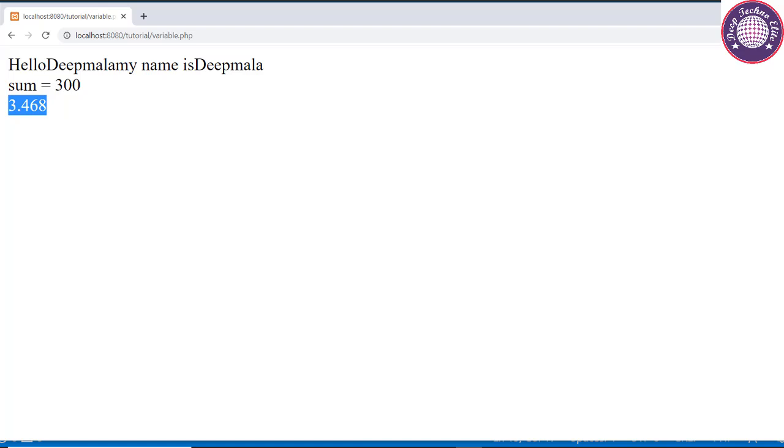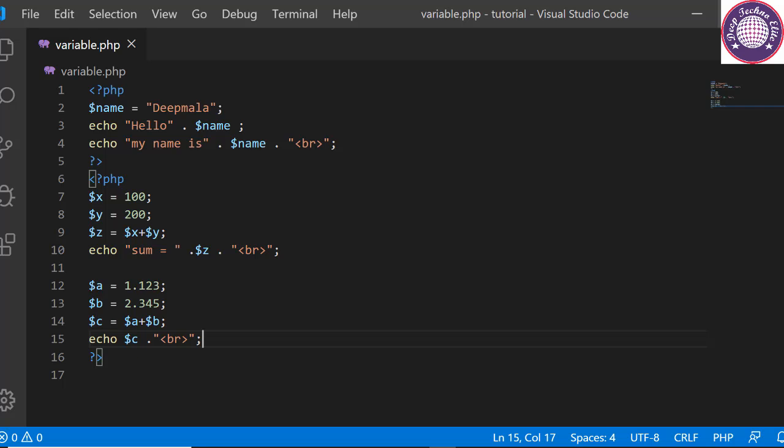Next data type is null value. Null is a special data type which can have only one value, that is null. A variable of data type null is a variable that has no value assigned to it. If a variable is created without a value, it is automatically assigned a null value.